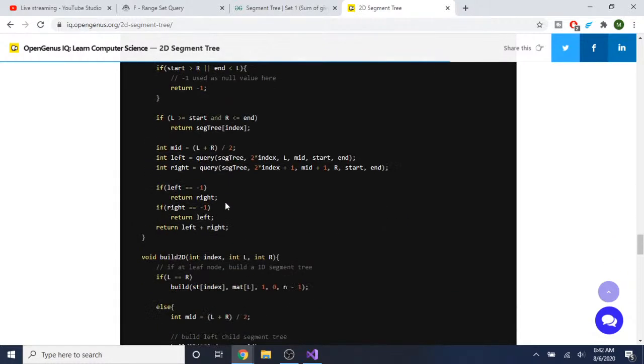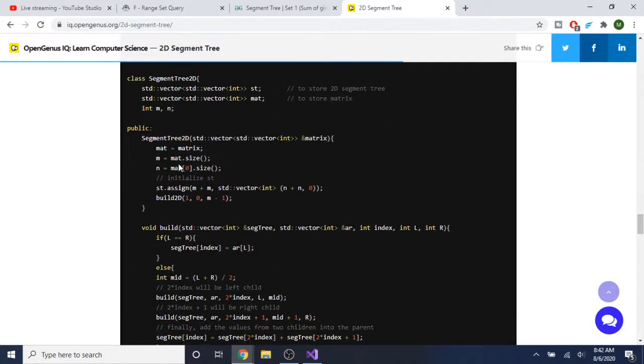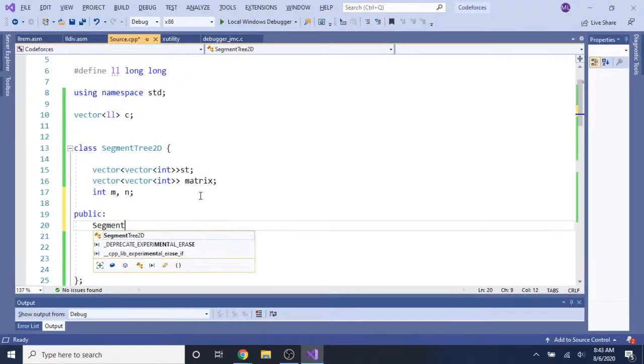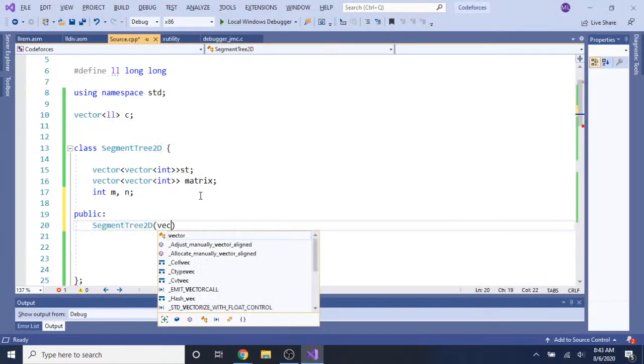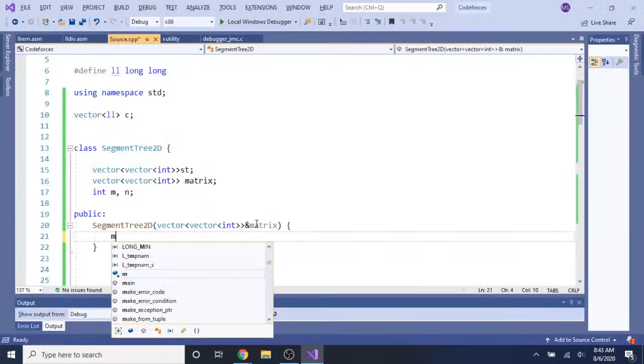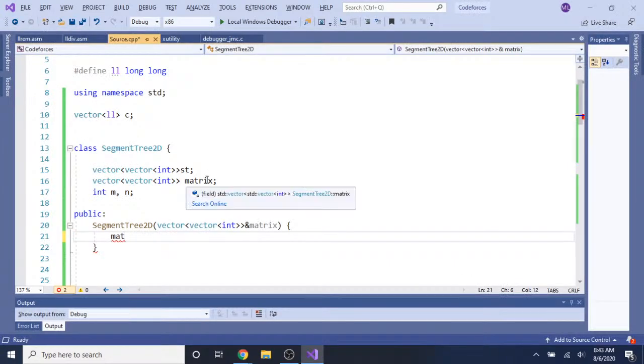Okay, so now we're actually gonna do the building of the whole segment tree. First thing we need is our instance variable of the matrix that we're building. So we'll do that. Public segment, so we need a constructor. Vector, vector, int, matrix. Let's call this mat. Mat is going to equal matrix.